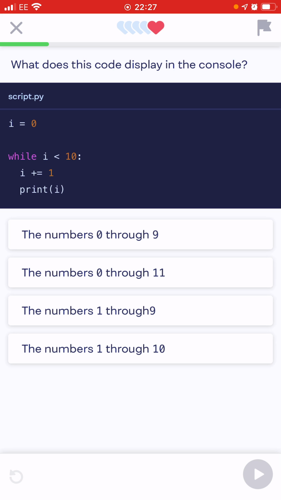I is 0. While I is less than 10, increment I by 1 each time, and we need to print I. Okay, that's what I couldn't very well understand. This is about where the print statement is, whether it's indented or not. And in this case, it's indented. So we'll be printing not just one counter, but 1 through 10. I'll explain why.